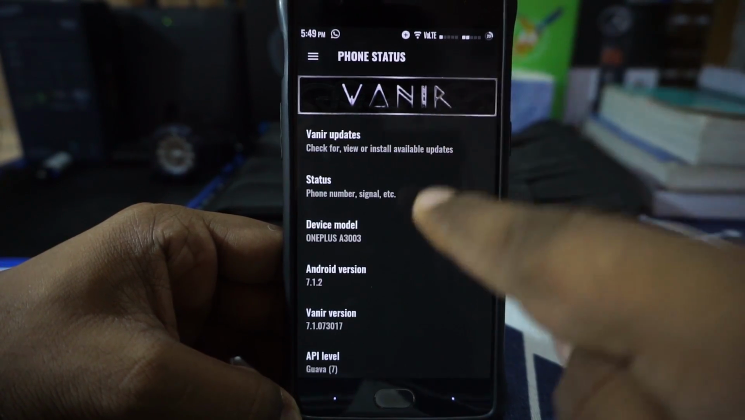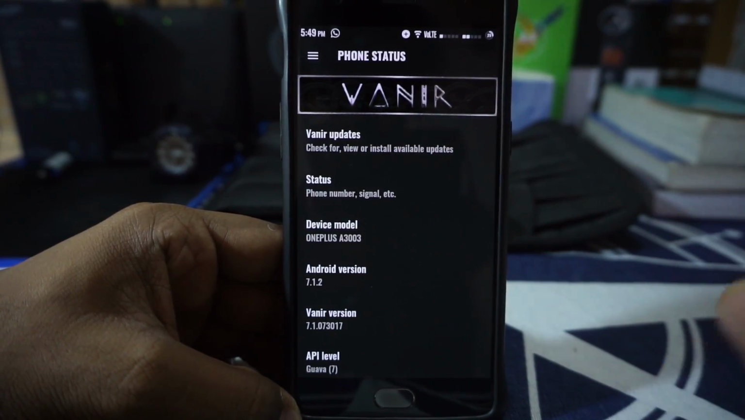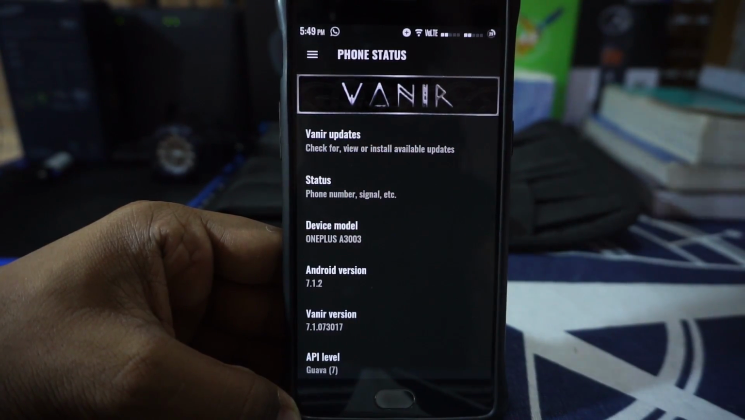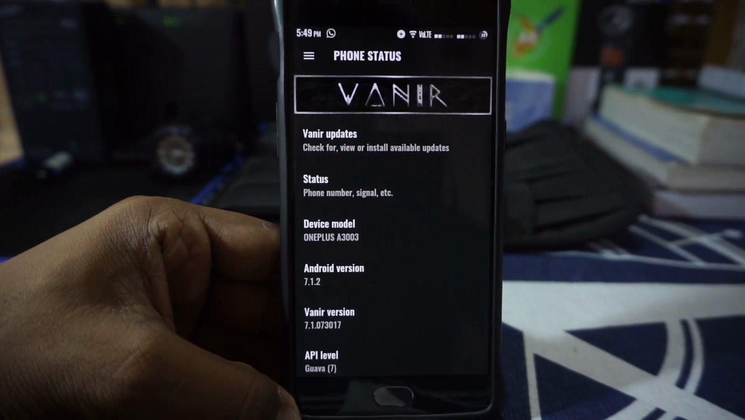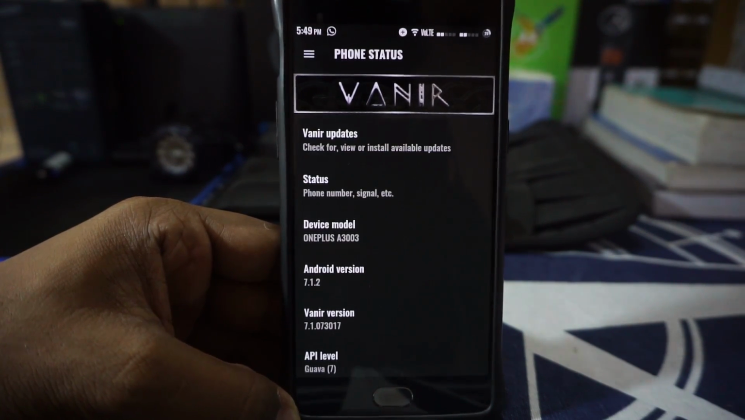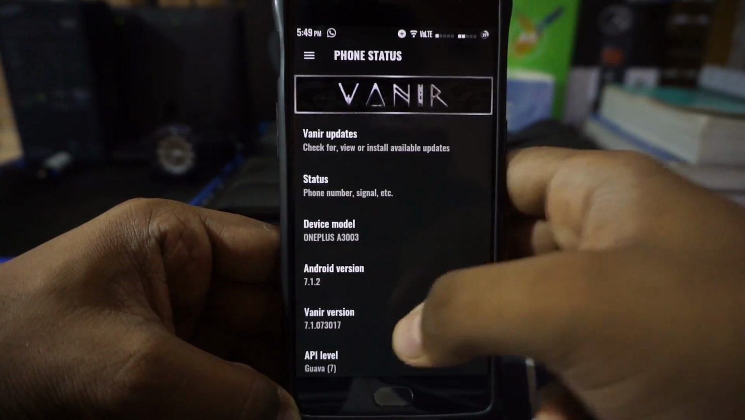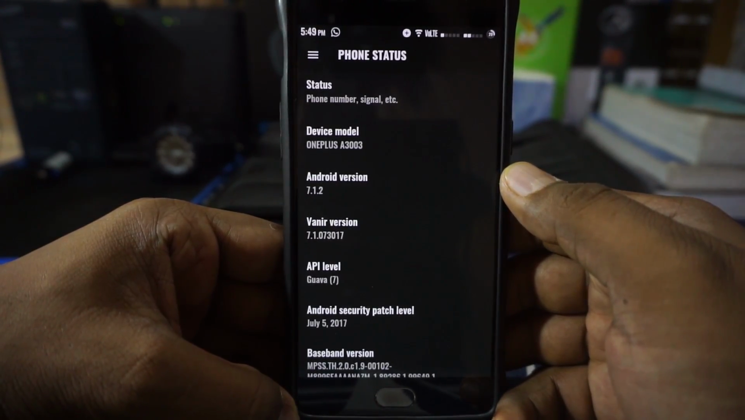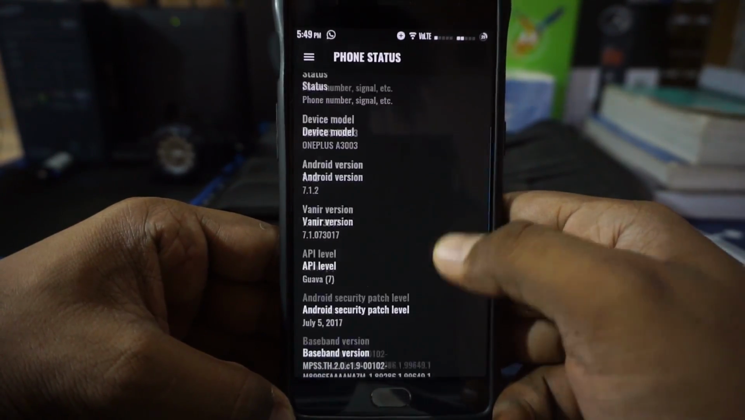Now, off the bat, I am using a substratum theme. I'm using pitch black, dark gray, and that might be the reason you see all of these. But out of the box, everything is just stock. It is Lineage. There's no other theming functionality, so that shouldn't be any issue. Vanir version is 7.1.0737017 if you are specific about that.